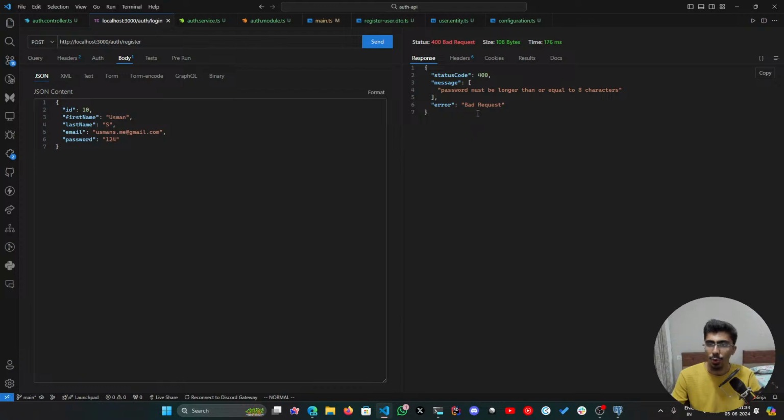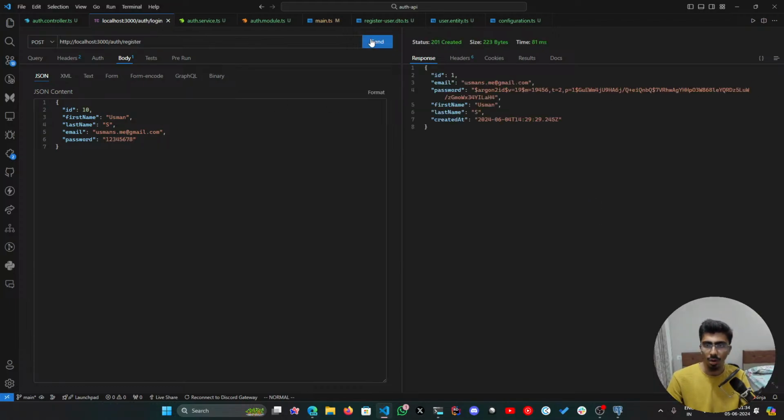I hit send. Okay, password must be longer or equal to 8 characters. Perfect. So let's just go ahead and hit send. Okay, that actually worked, but it did not use this ID. I think it used this one because it responded to this, and we got our password hashed. Perfect. Okay, remember this password. It's going to come in handy.